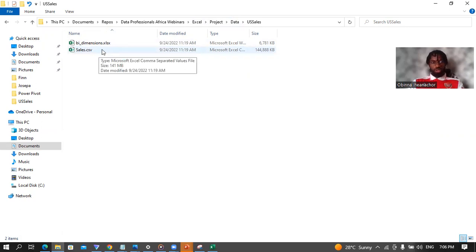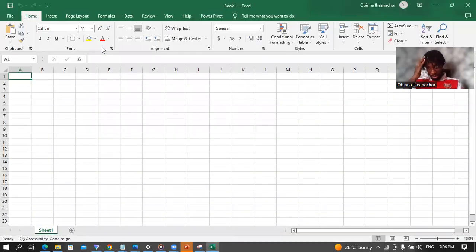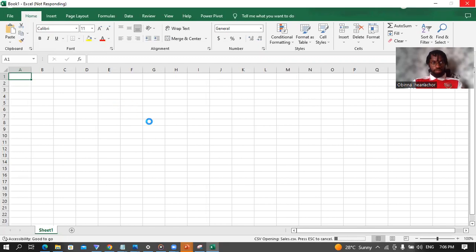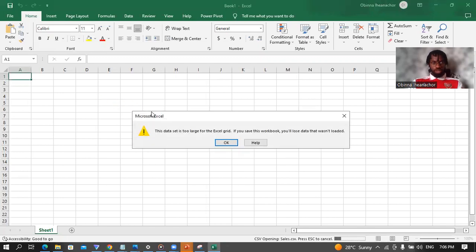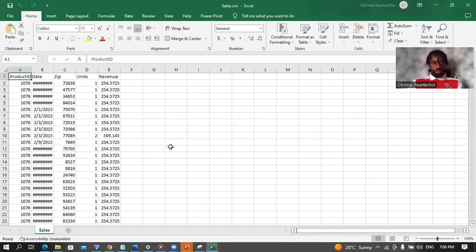This contains sales for just the US. So when I open this up, you see it contains sales for the US region and some other fields. So it's quite a large file. So it takes some time to load. Okay, cool. So this is product ID. This is the date for the transaction. This is zip code. This helps us to identify the location for the transaction. And these units, number of quantity that was sold. And then revenue, this amount of revenue we got from this transaction.